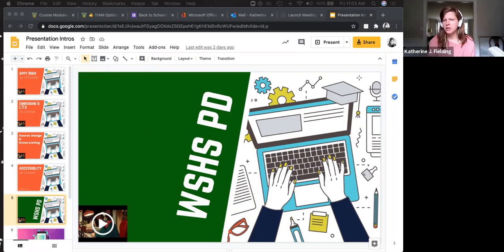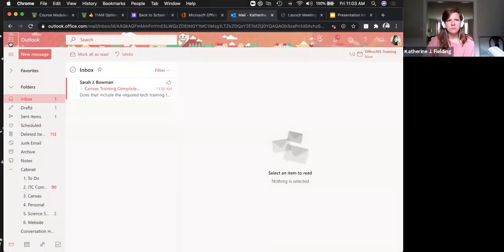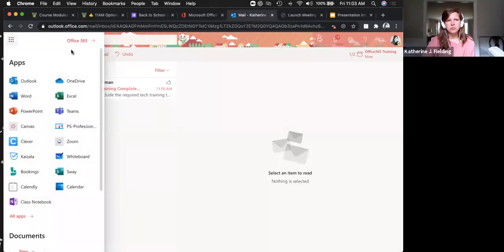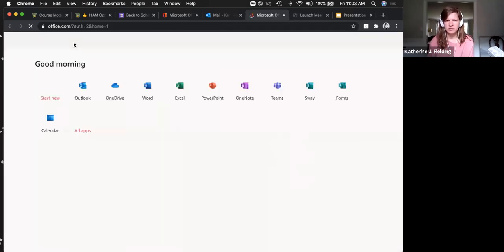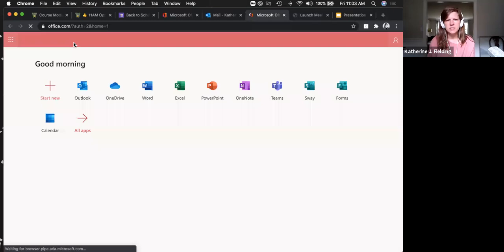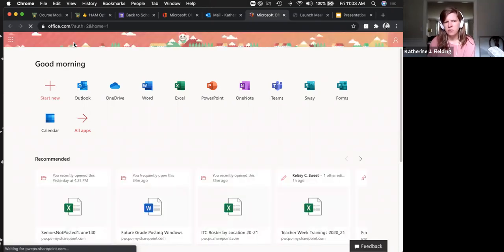So I'm just going to start in email. Hopefully you all know how to get to your email. When you first log into your email, or you log into Office 365, you will probably come to this screen and you'll see all of your Office 365 tools. Does anyone have any questions about those tools or what they do?